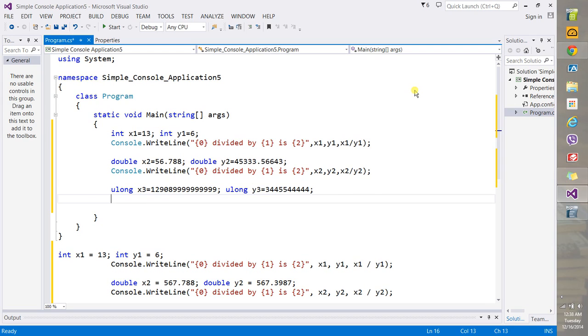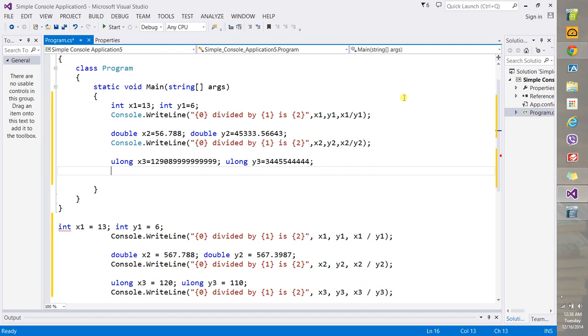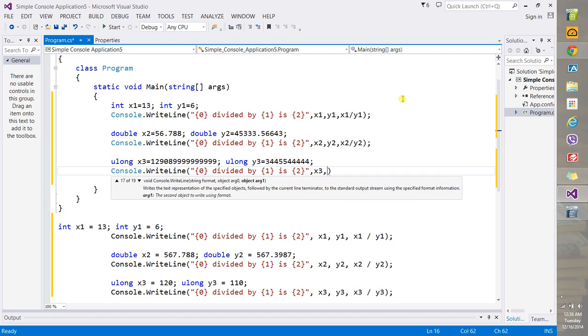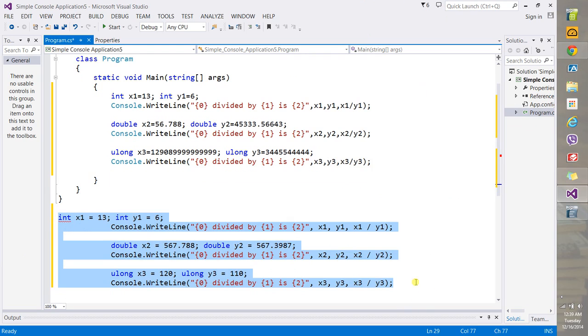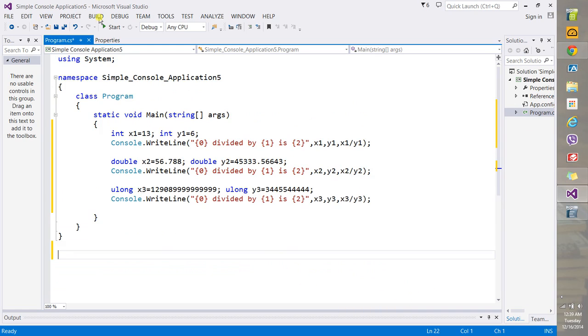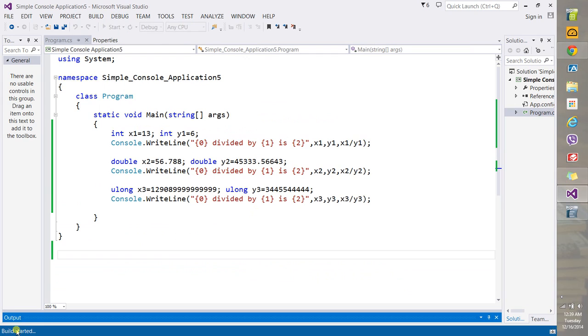Okay, and then I'm going to write console.writeLine as before, and you're going to go with the usual, so index 0 divided by index 1, and then is index 2, so 3 values, and the next 3 are x3, y3, and x3 divided by y3, and close with a semicolon as follows. Okay, so that's our code, simple enough. There you go. Give it a build, make sure it takes. Look on the bottom, it says build started, build succeeded, right here.